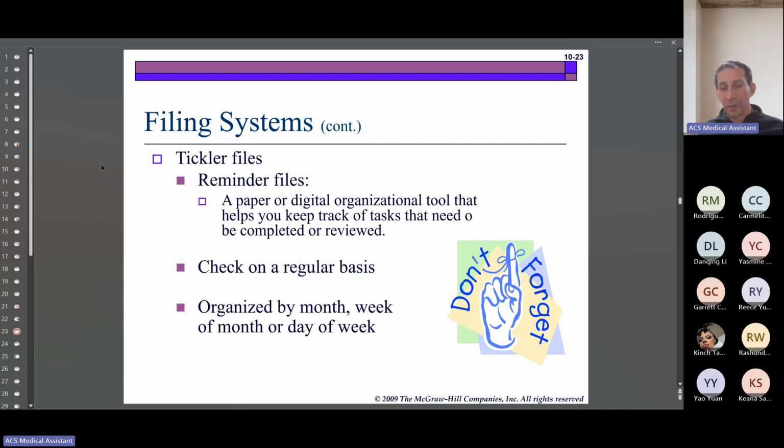This is another question that you may have in your exam. It's called the tickler files. Now, what is a tickler file? Look at the little picture right here. Do not forget this image. Usually this is a little kind of reminder that we have. This is like a little notebook.